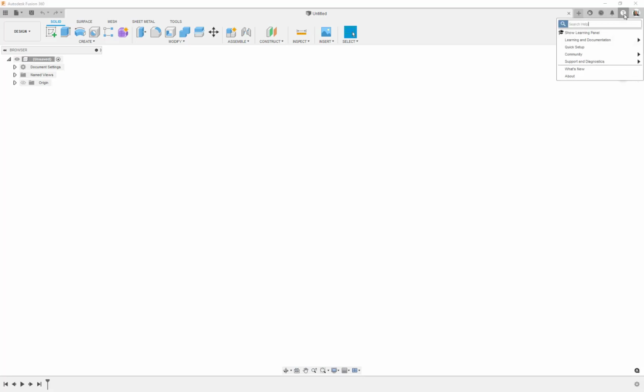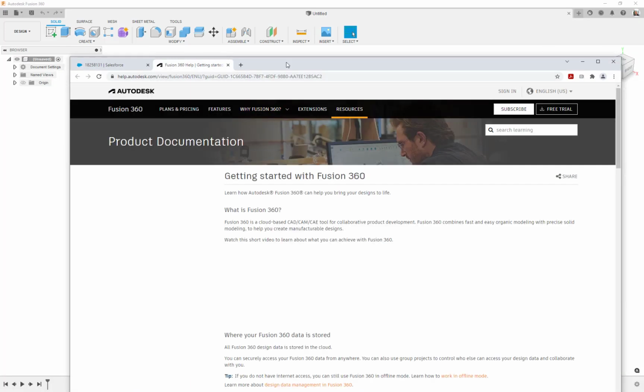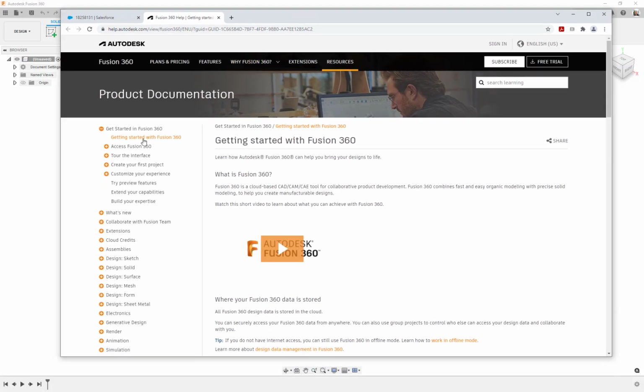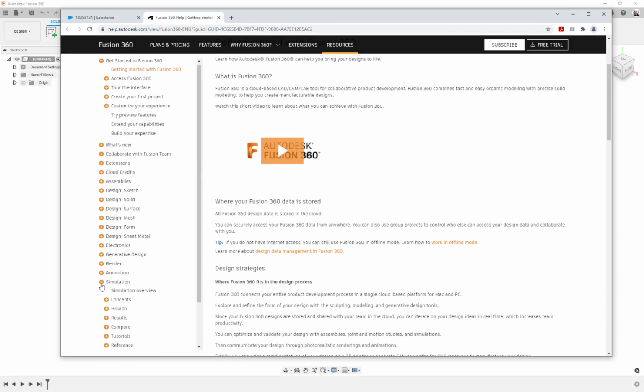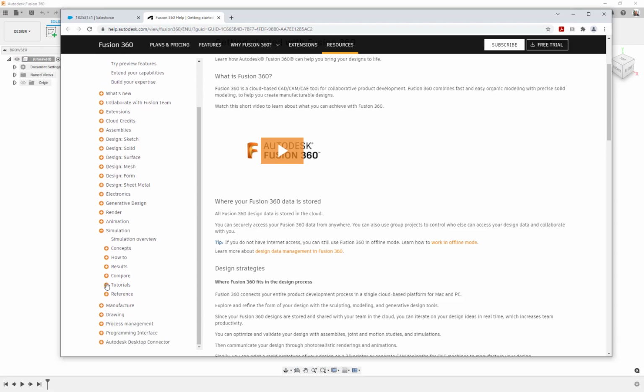The other thing I'm going to point out is a couple things in the documentation. So let me go to the question mark, the help again. We're going to go into learning and documentation, and then I'm going to pull up the product documentation. In the product documentation, we can scroll down until we find the simulation category. Of course, Fusion does a lot of things: there's generative design, there's drawings, there's rendering, and so on. So we're going to go into the simulation section, and underneath there, the first thing I'm going to take a look at is the how-to, and expand this.